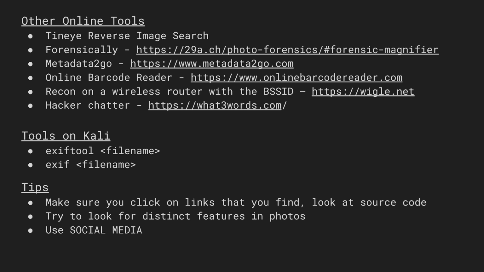ExifTool will extract data on photos, such as the type of camera they were taken on, location tags. There's even a comment field in the EXIF section. So it can give you a lot of information about a picture that you're looking at as to where in the world it might have been taken or what kind of device took the picture.